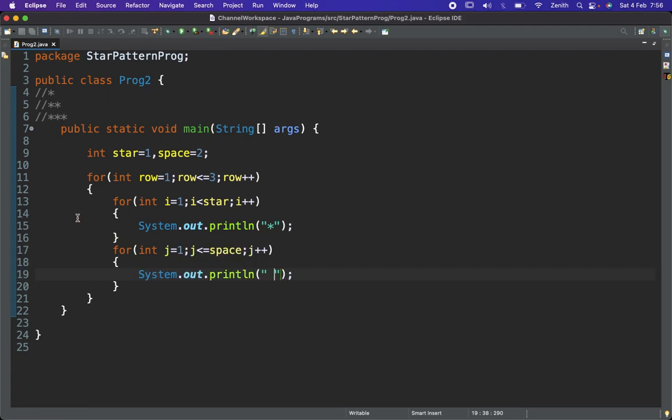Okay, so what I meant to say is that we have the target of printing one star in the first row, two stars in the second row, and three stars in the third row. So for that what I did, I just declared two variables like star equal to 1 and space equal to 2, because in the first row we have one star and two spaces. Now I created one for loop which takes care of the number of rows. So we start from row number 1 and we'll go up to row number 3. So that is the condition.